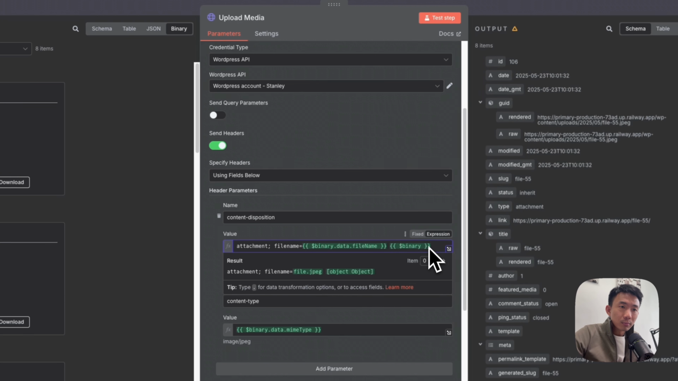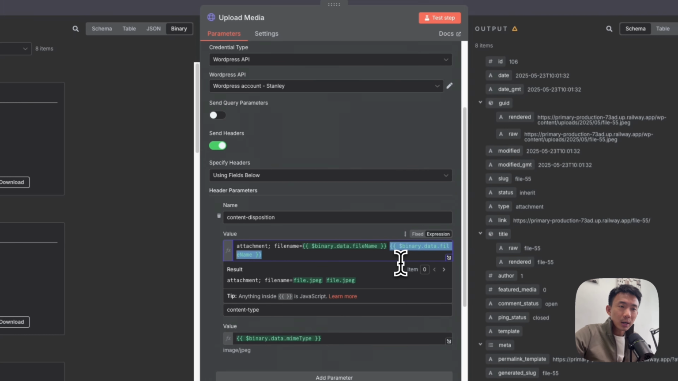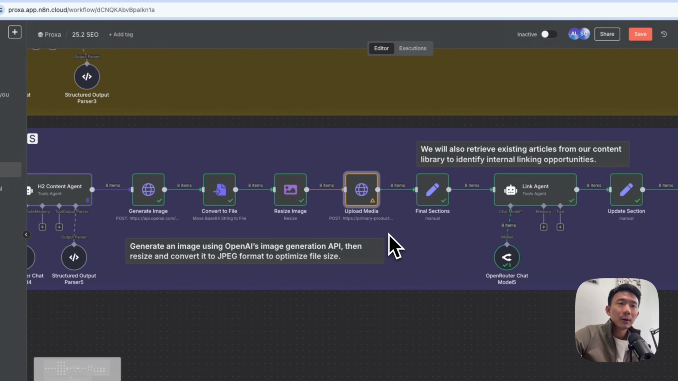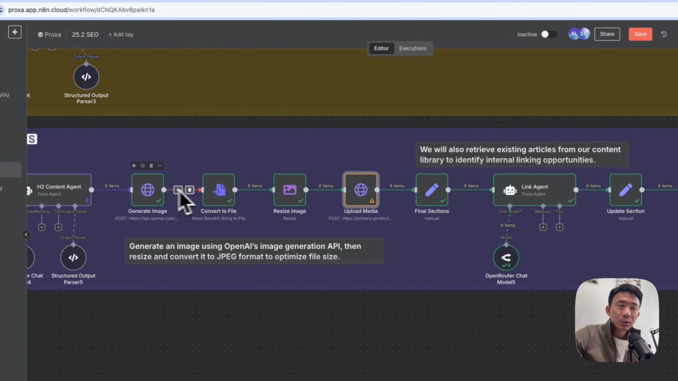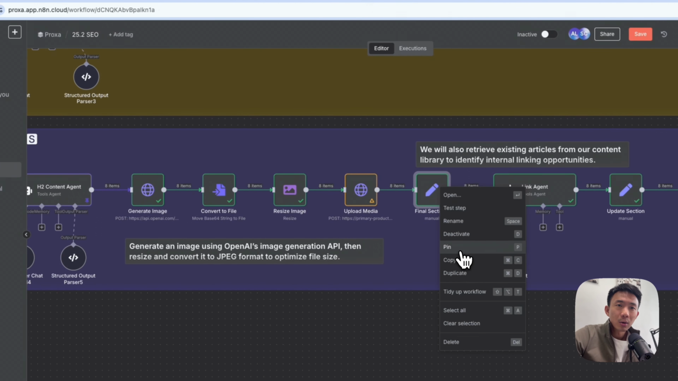And then we can just input data, and then we can just put the file name like this. So it's quite easy as well. Same for this one. And after we have uploaded and generated the image, and also gotten the final section and everything, we can actually try to pin the node.